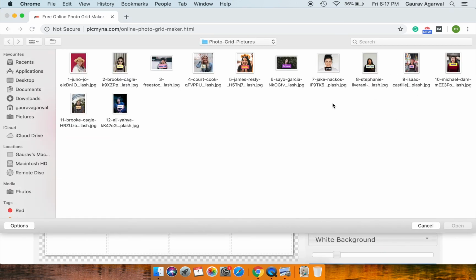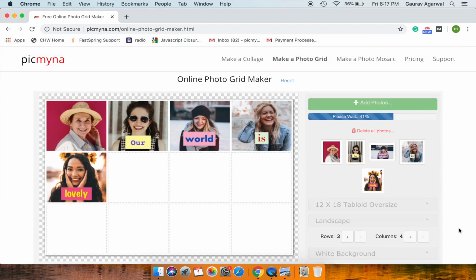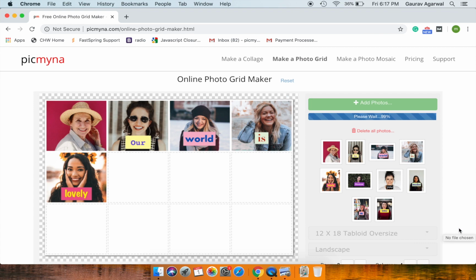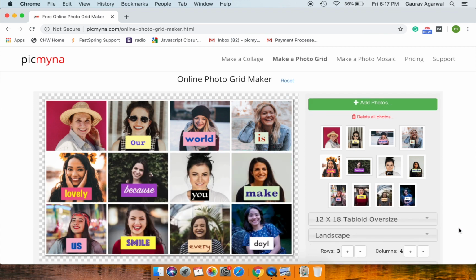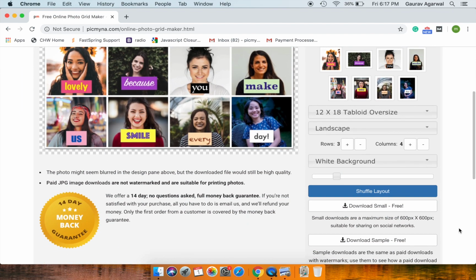Let me add the rest of the pictures in one go. Our photo grid is ready. Now we can download it for printing or sharing with friends.